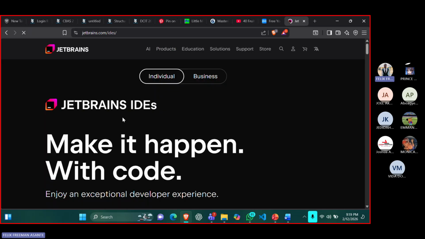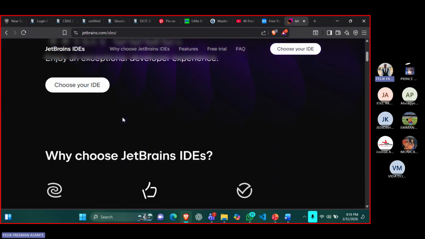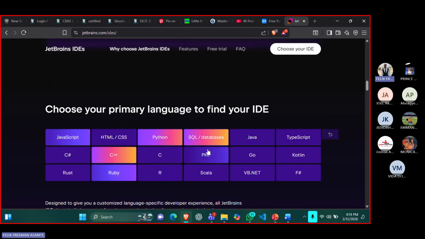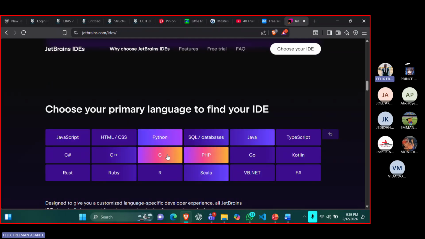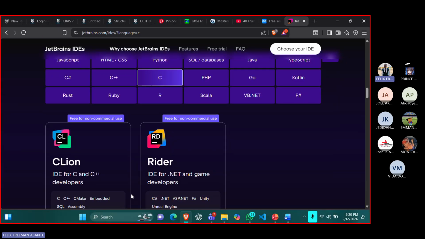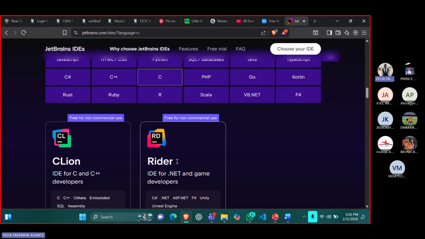Then you click on this one. When you click on it, it will bring you to this interface where you scroll down and choose the language you want from this section. Immediately you tap on the language, the IDE should be provided. So this time around, we are downloading Rider for C. I said Rider for C. Take note of that. Rider for C.